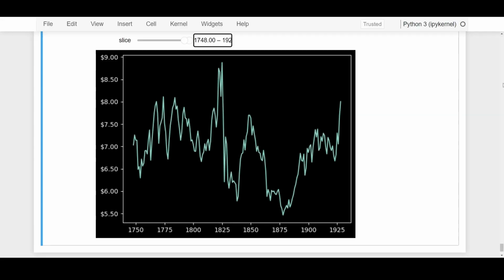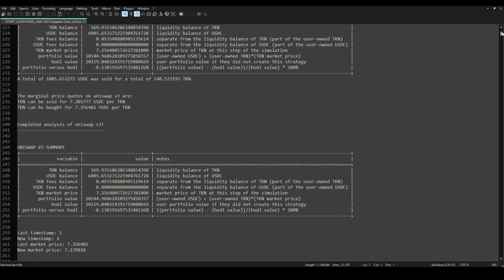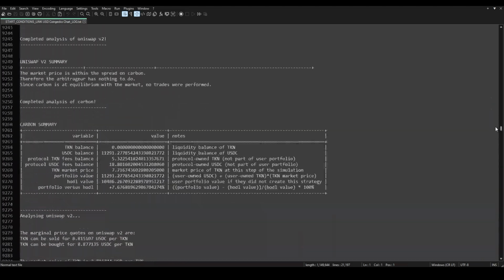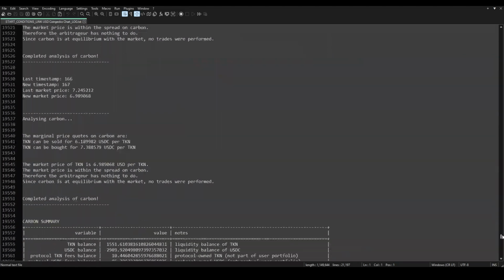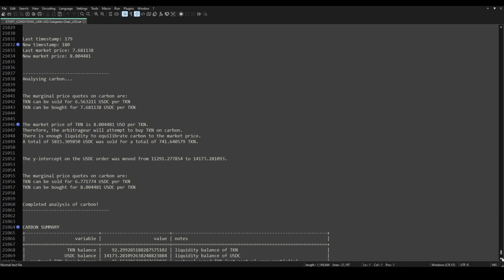So this simulation covered 180 days of price movement. Well, if we scroll all the way down to the bottom, we see that the final timestamp, which is on line 21,032, is for day 180. So we can see that this strategy did in fact cover all 180 days. On line 21,046, we can see the exact prices and trades that arbitrageurs would need to make on this day in order to make money. So it's not a stretch of the imagination to say that these things will certainly occur.